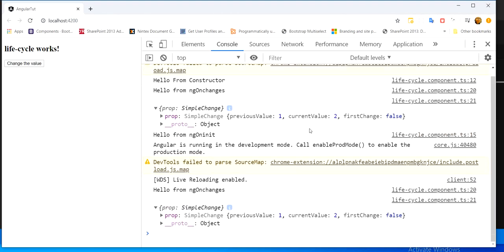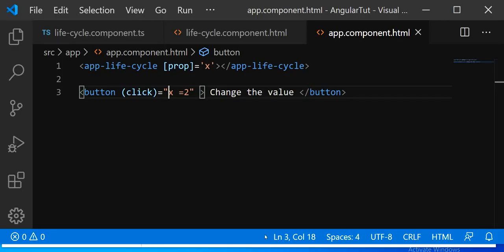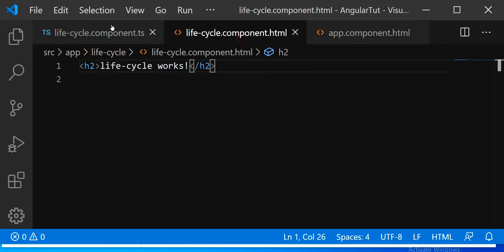As you can see, the current value became 2. This is not a first change, and the previous value, as we did before, is 1. That's awesome. So right now, I think you got the idea of ngOnChanges. All right, so let's get back to our Visual Code and check what else is over there.